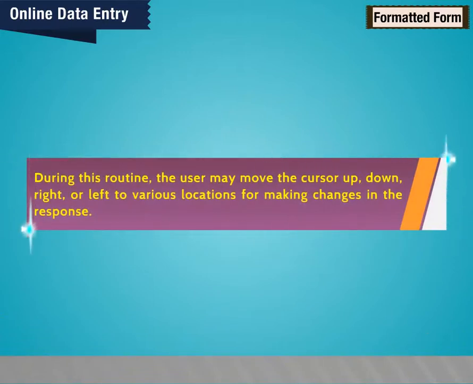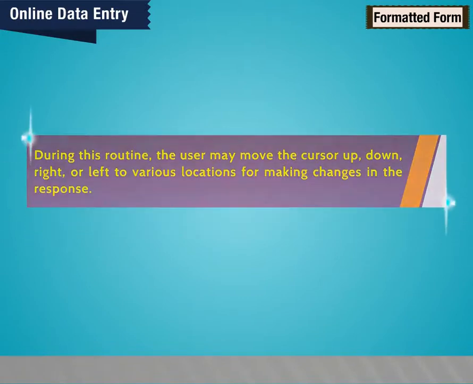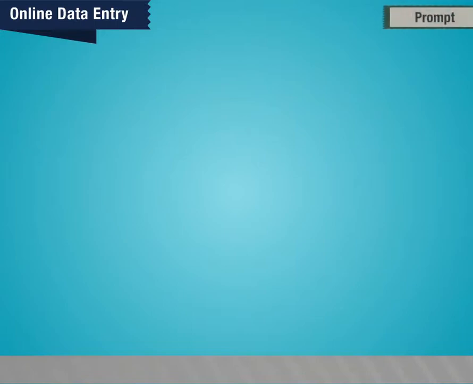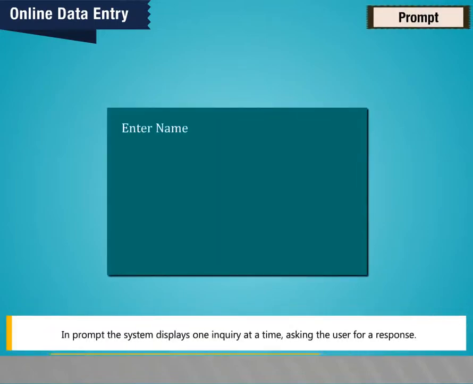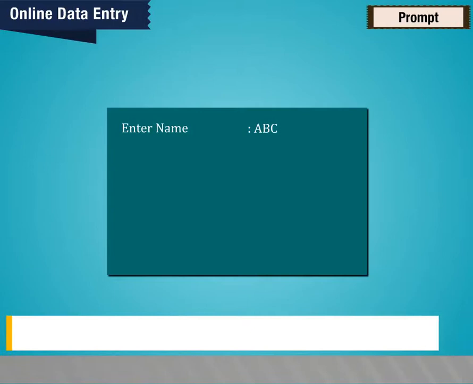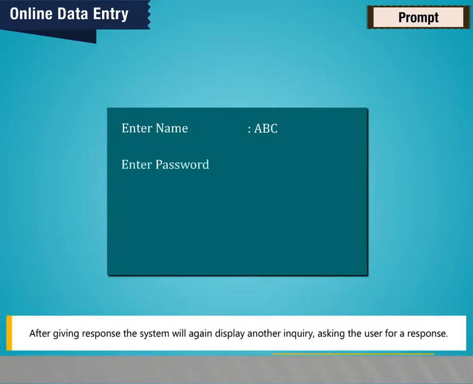During this routine, the user may move the cursor up, down, right or left to various locations for making changes in the response. Prompt. In prompt, the system displays one inquiry at a time, asking the user for a response. After giving response, the system will again display another inquiry, asking the user for a response.